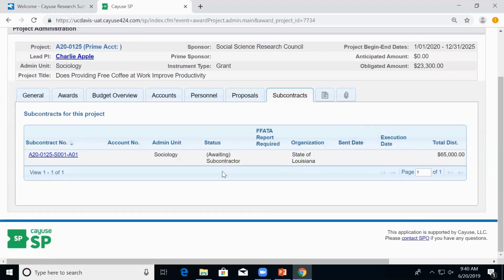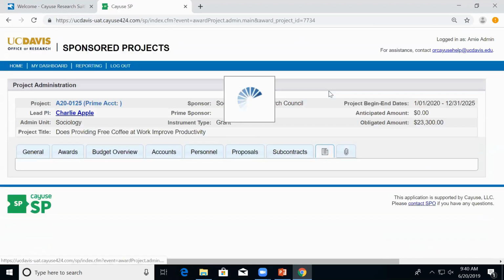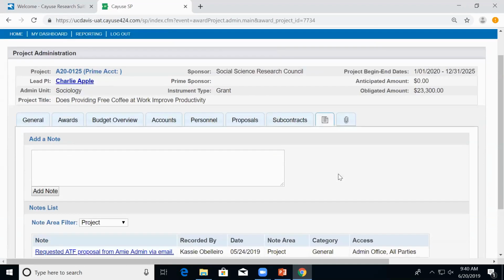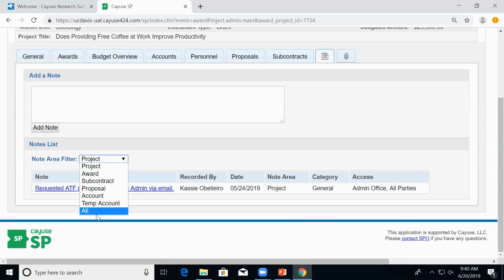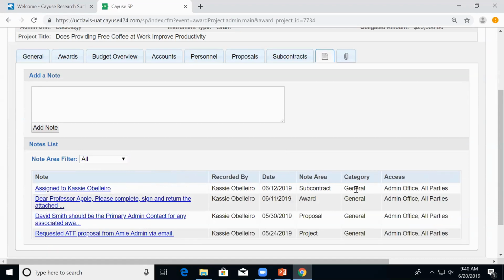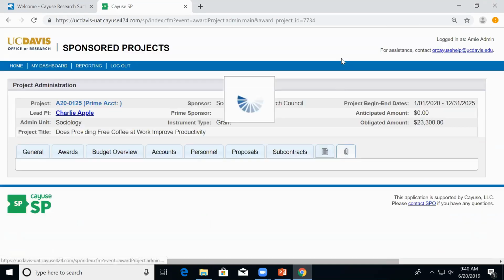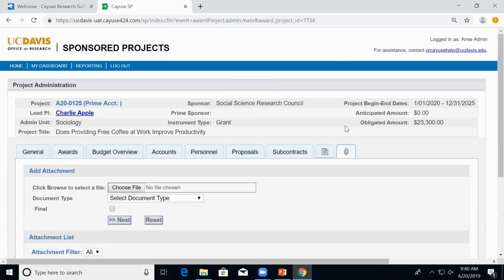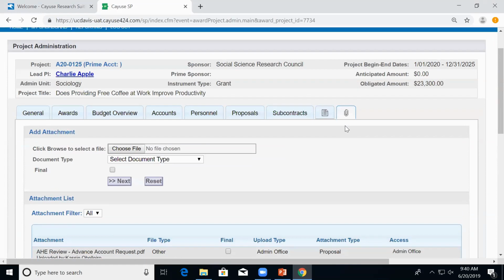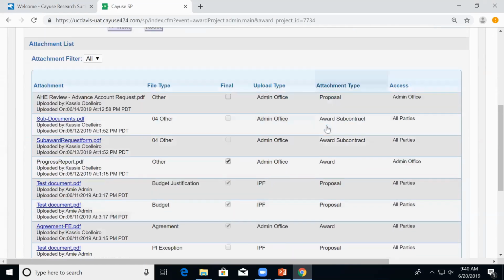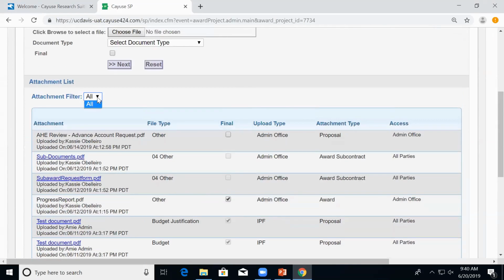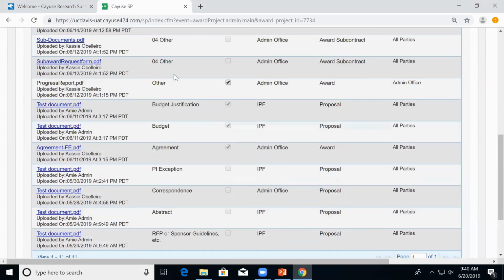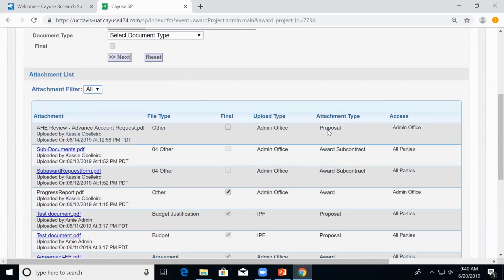Subcontracts is where you access all of your subawards. Notes, this will have notes for the entire project, and you can say all so that you can filter this to show you all, and then it tells you where the note was placed. So I really like this. And the attachments works the same way. And no, she doesn't have any extra access. I don't know why she could do that. But anyway, so this is all of the attachments. Right? So it tells you where they were uploaded on each one.